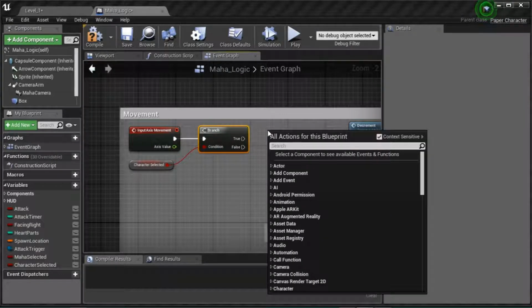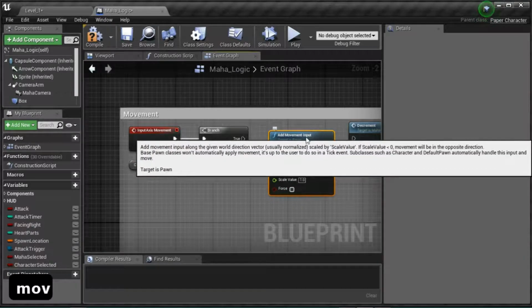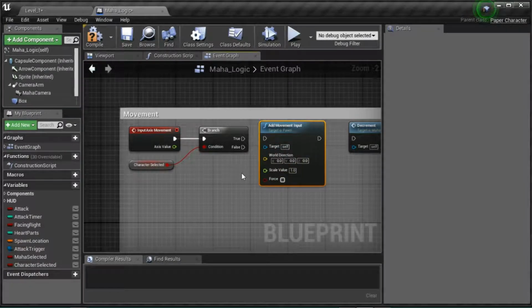And then we will add a node called add movement input, which is responsible for the character movement, and we can define the direction of the movement based on the axis value as we defined it before, as positive is moving to the right and negative is moving to the left. We simply connect the axis value to the scale value. We can see also that they have the same color, and give it a value in the axis that we want it to move, which is the x-axis. And then connect execution. So if the character is selected, it is true, the player can start moving, else it will do nothing.